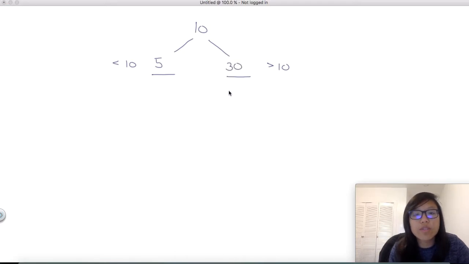Now let's go one level deeper and see how those values progress. So now we're on the right child of 30. What kind of values can go here? Well, this value of being greater than 10 definitely has to carry over. But now we also have this extra constraint that it has to be greater than 30. And since anything that's greater than 30 is also greater than 10, we forget about this constraint here.